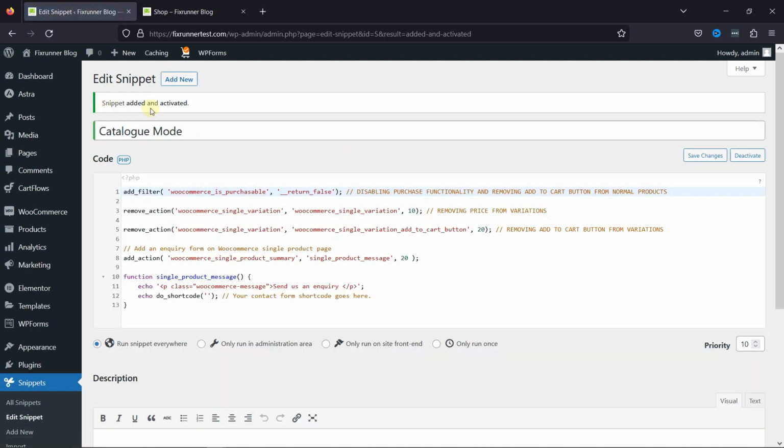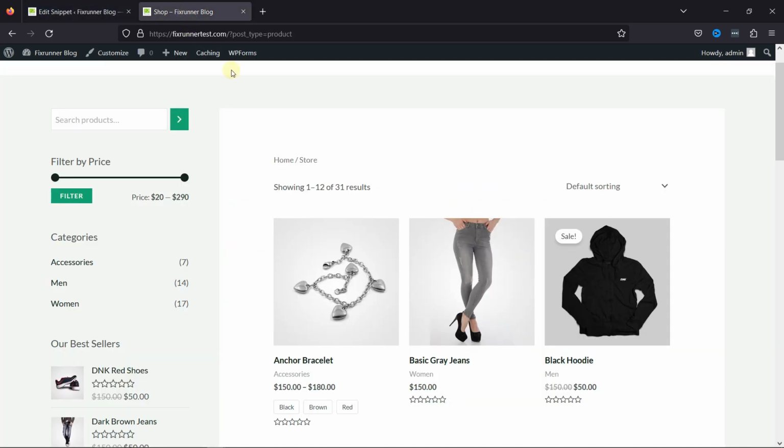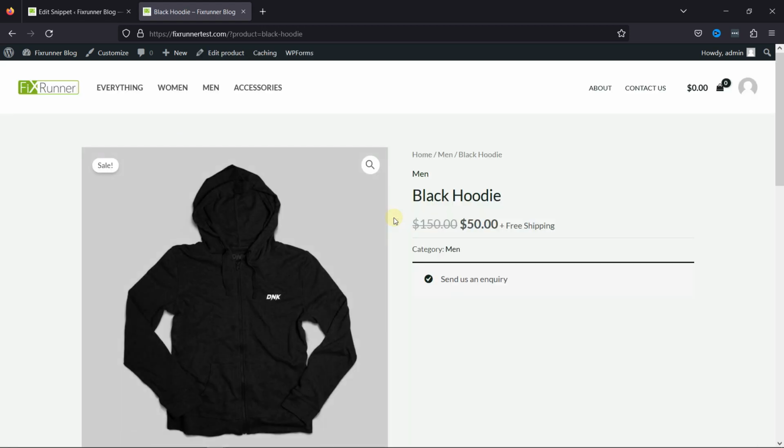Once done, let's move to the product's catalog. Refreshing the same, you can see the button here indicates Read More. Clicking on it will redirect us to this product page. Here it says to send an inquiry, but the contact form is not displayed here.